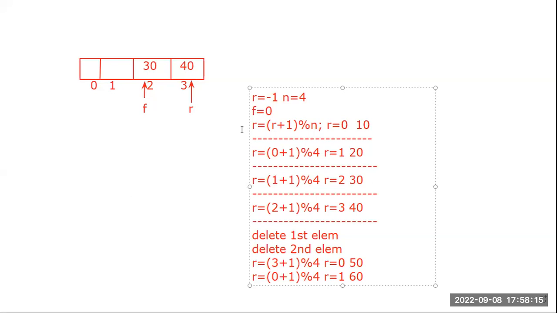Clear with this? Clear till here? Clear till here? Some of you are clear, some of you are asking me to explain again.